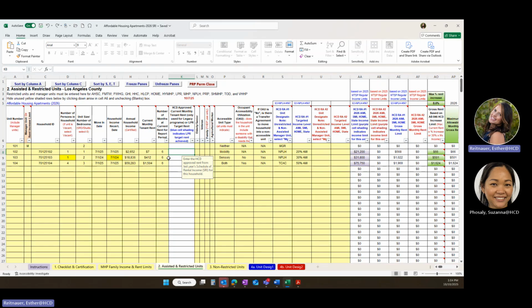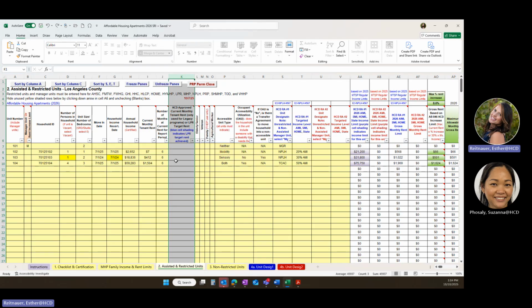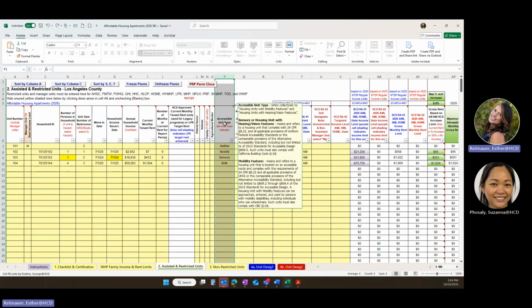Let's see, this is "No Place Like Home," so these generally won't be selected. Also for K, that is for LPR, so for No Place Like Home, you will not be entering any information here or in any of these columns, L, M, N, or O. Then for P, this is where you will enter the accessible unit type.